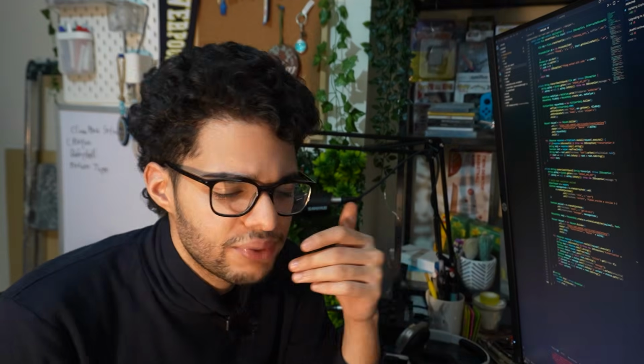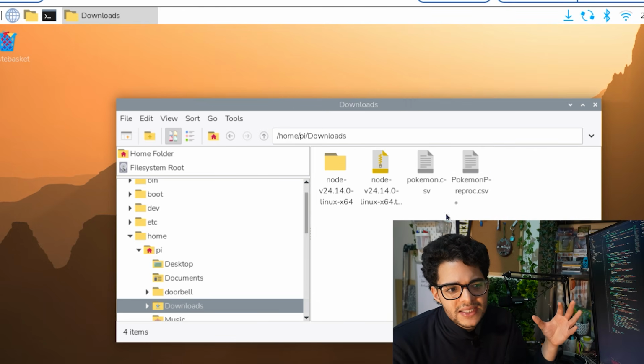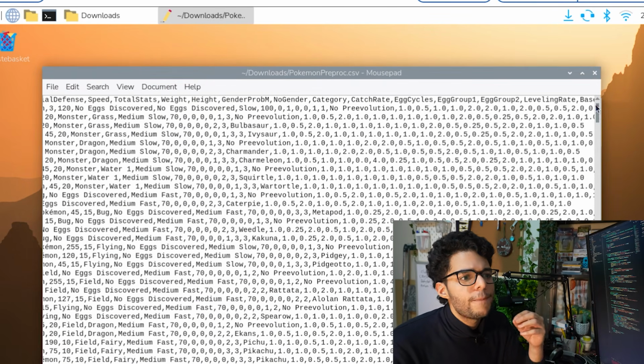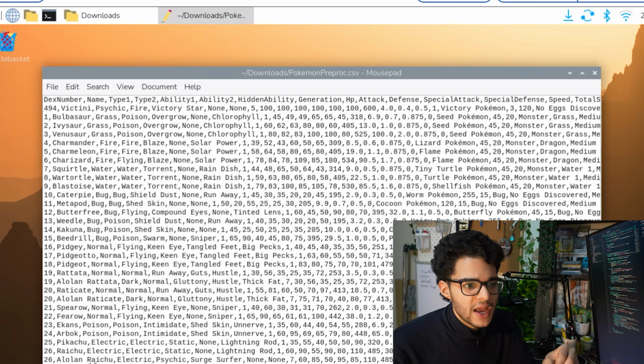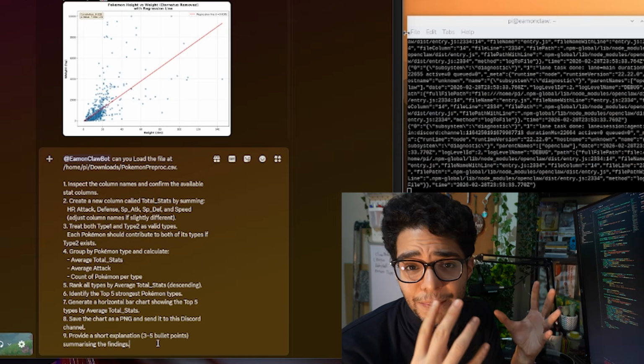So I thought, let's try and run a more complicated or more robust task for this thing to handle, but still sticking to that Pokemon theme. I dragged a more in-depth data set using the WinSCP called Pokemon Pre-Proc CSV. And then I hit the bot with a detailed brief instead.